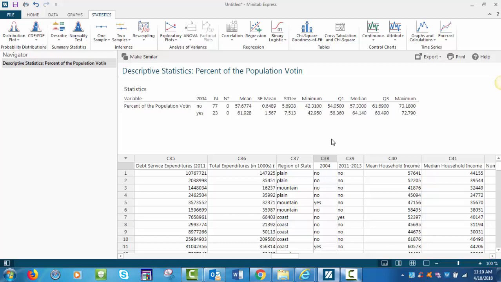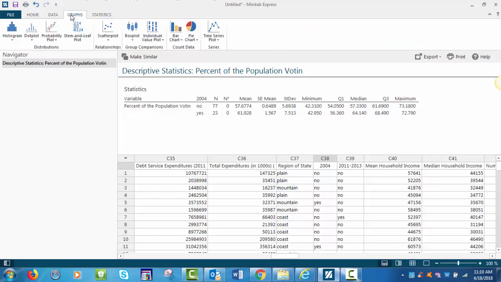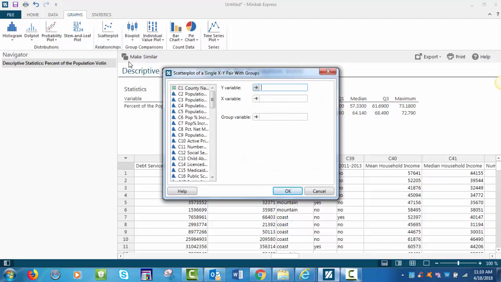I will create a scatter plot of the percent of registered voters in column C27 who vote versus the crime index in C24, and the two categories of counties will be identified. Use graphs, scatter plot, with groups. Select the Y variable, and I will do the percent, the C27, the percent of voters who vote, and my X variable is going to be the crime index, which is C24. And then my grouping variable is going to be C38.